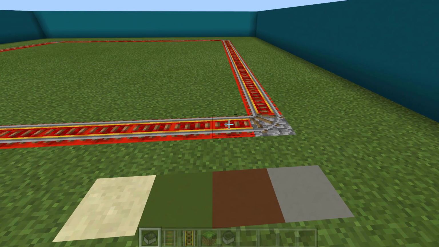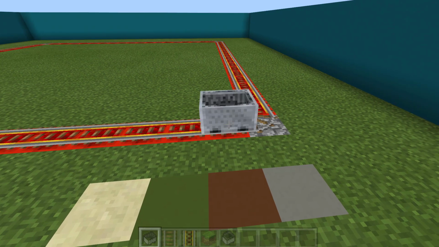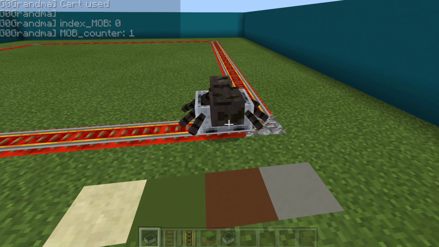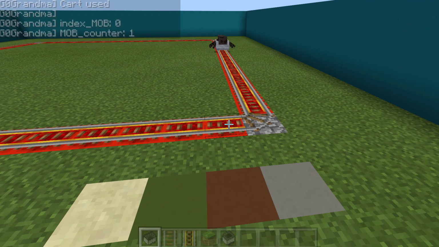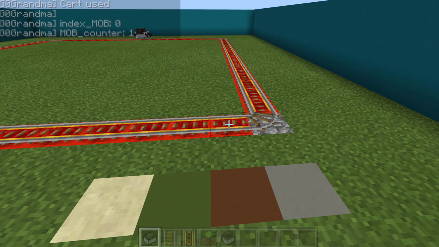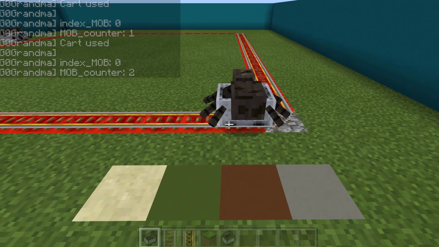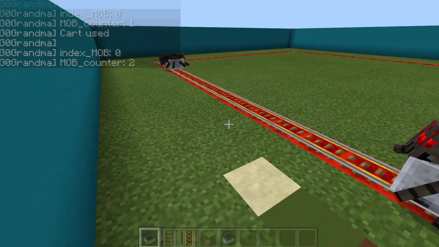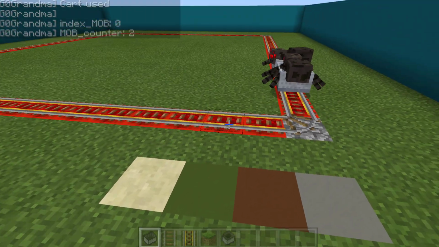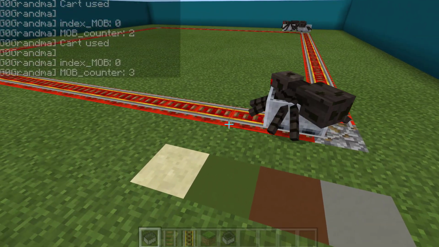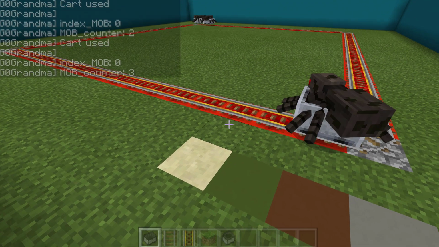And on that, when you right click, you will see a minecart and then a mob, whichever one you've selected will be inside. Let's do that again. Yep, there's another one. So I've got me a couple of spiders going round and around the rail. That's 3.